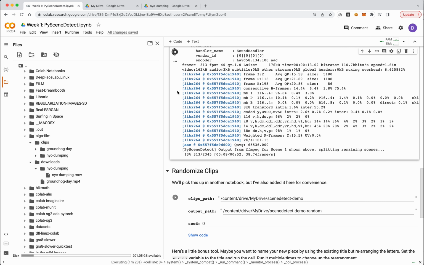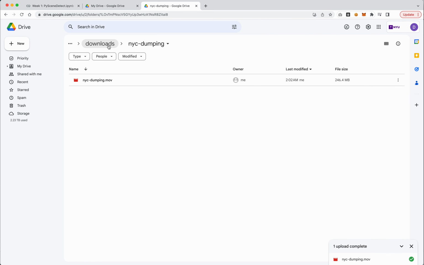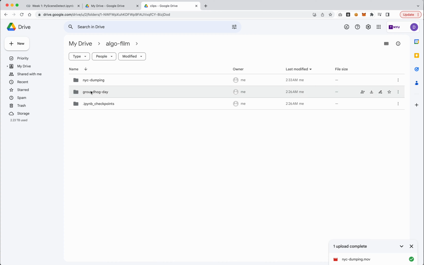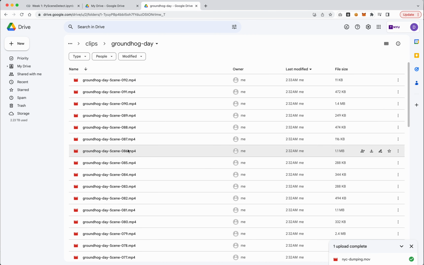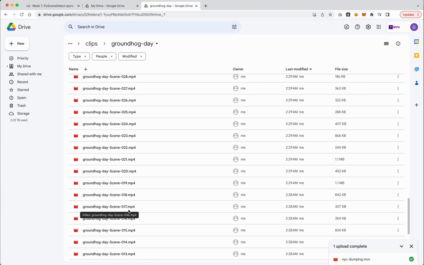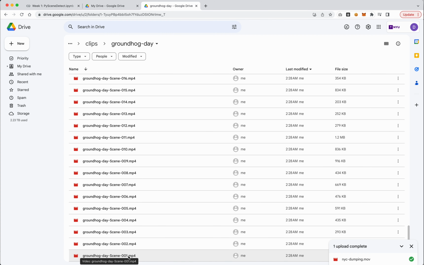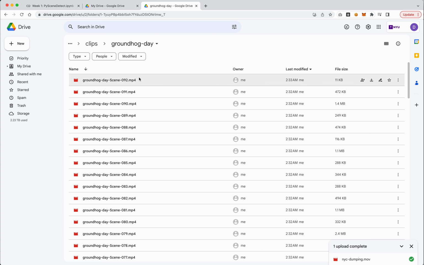Actually, while this runs, let's go and check out what our Groundhog Day footage looked like. So we'll come back here and we'll go to Algo Film, and then we'll go to Clips, and then we'll go to Groundhog Day. And you'll see we got 93 clips because it starts at 0. Actually, it starts at 1. Oh, 92. Maybe that's the right amount.